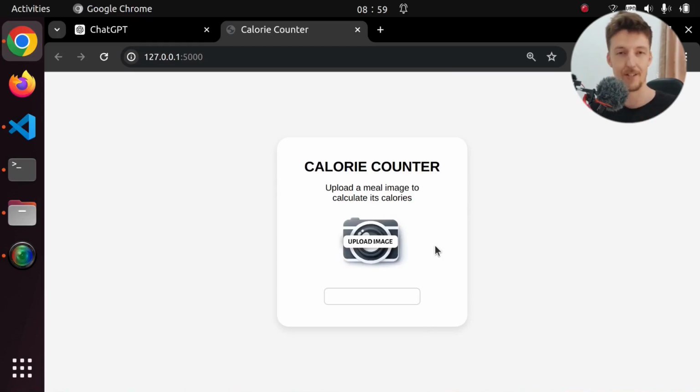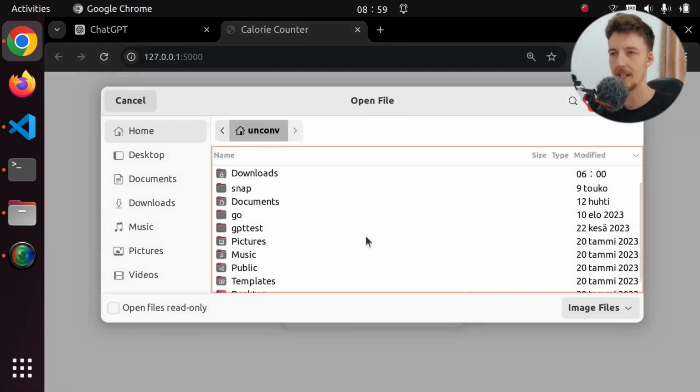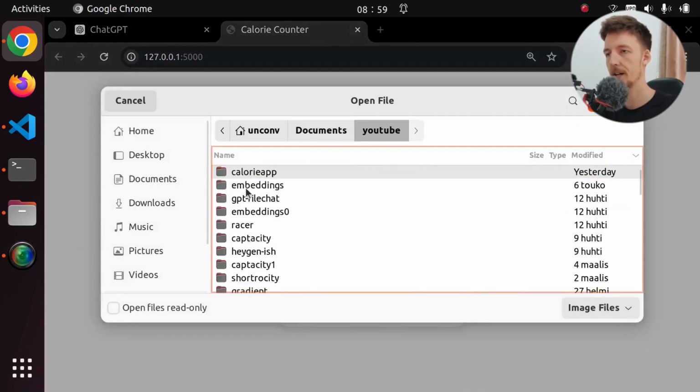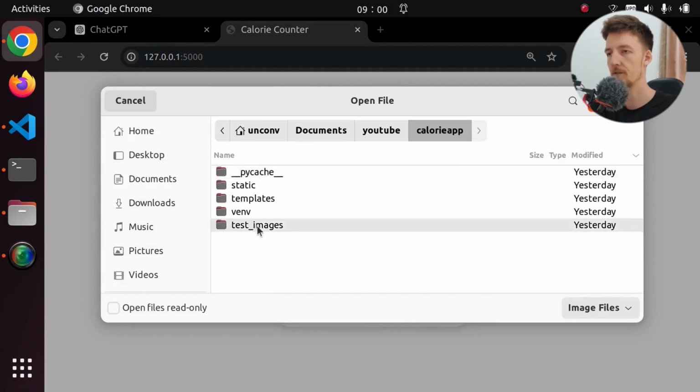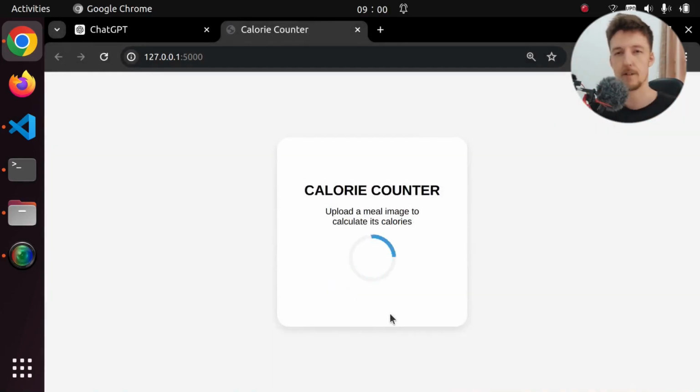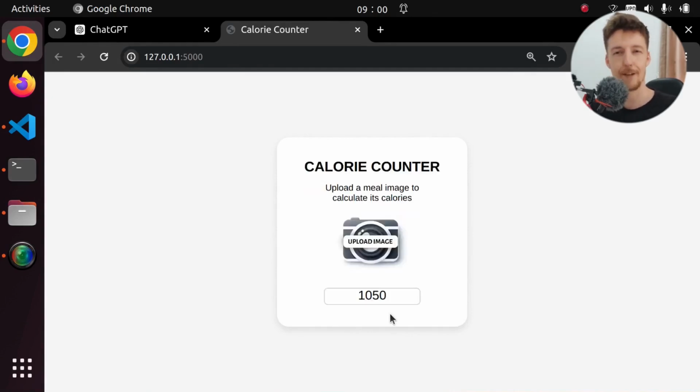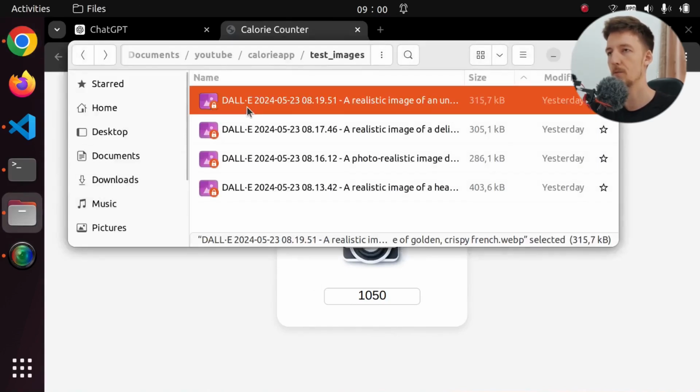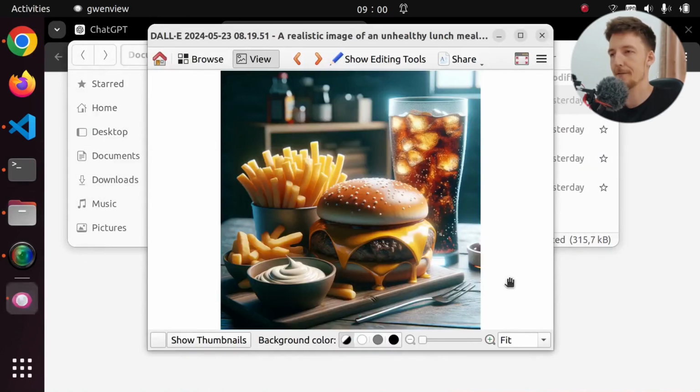meal in the image. So I can show you a quick example. So if I take one of my test images from here, for example this one, it will upload it to the server and it will send it to ChatGPT, and then it will respond that this meal has 1050 calories. And the image that I used was this one. So you can decide for yourself if that is accurate or not.